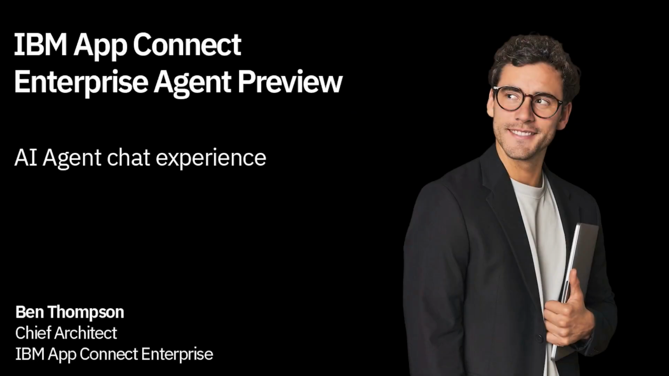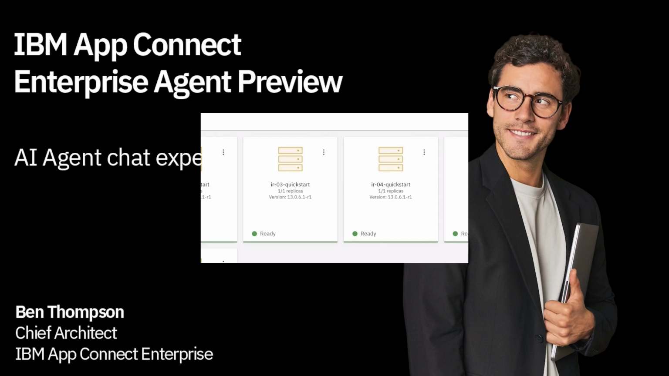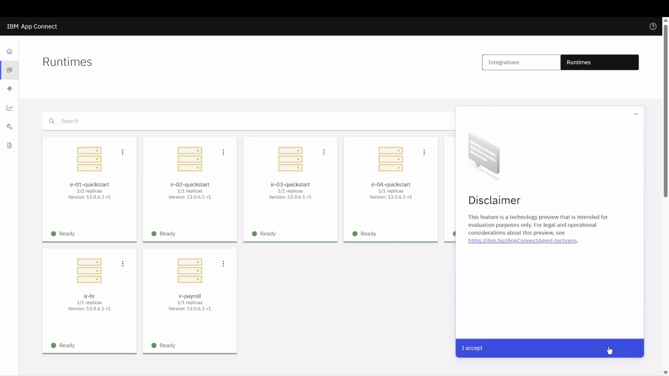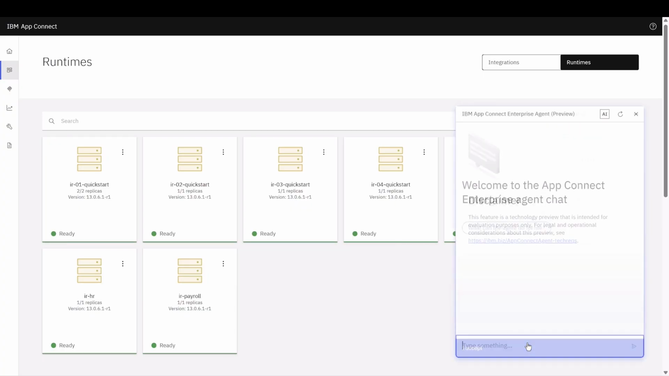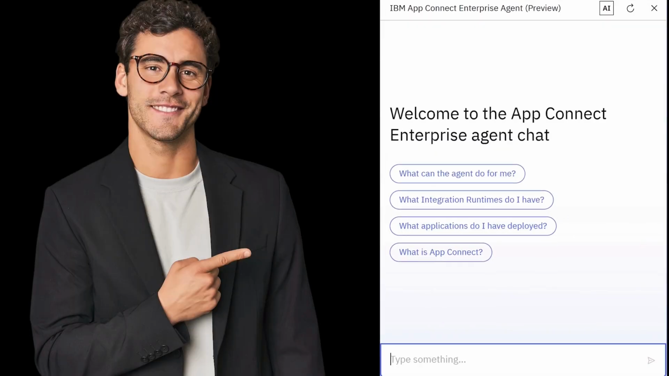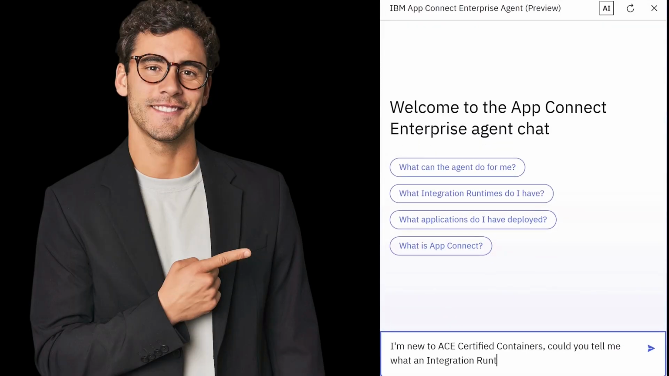Isaac is excited to be joining his company's integration team, but as the newest member of the team, he's nervous to be learning all about App Connect Enterprise, which is the product used to host all of his company's integrations in a container architecture. Isaac notices a new agentic AI chat experience has appeared in the dashboard, so he decides to give it a go. I'm new to ACE certified containers. Could you tell me what an integration runtime is, please?